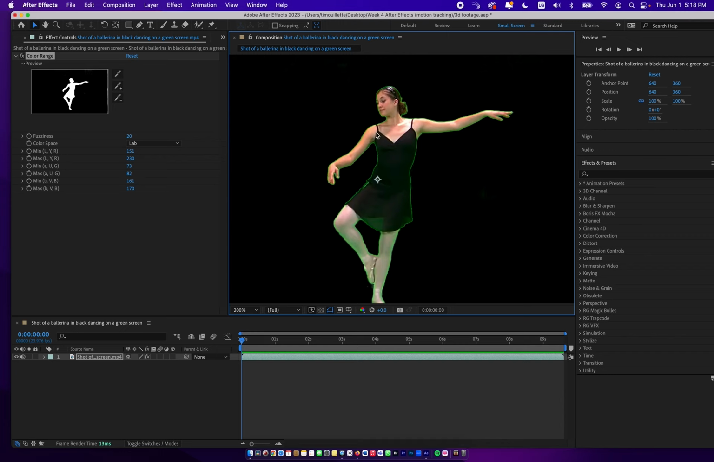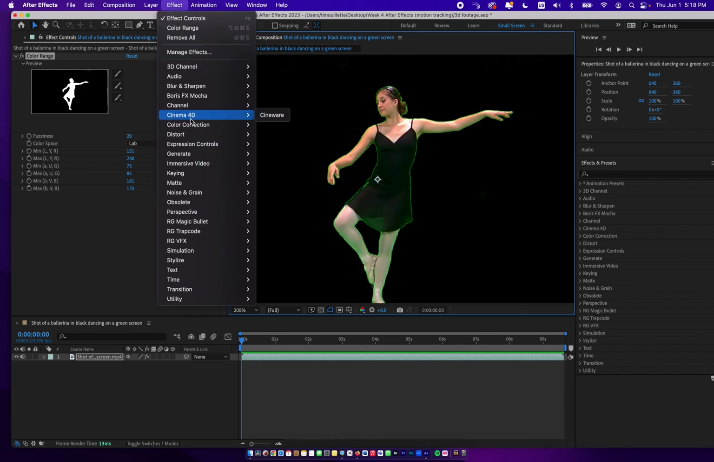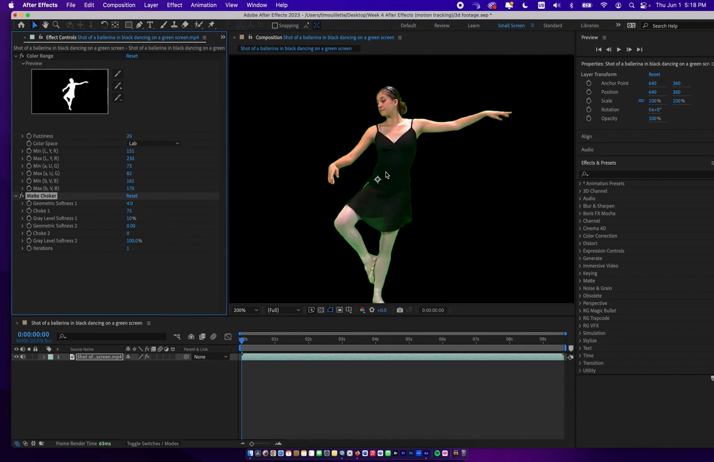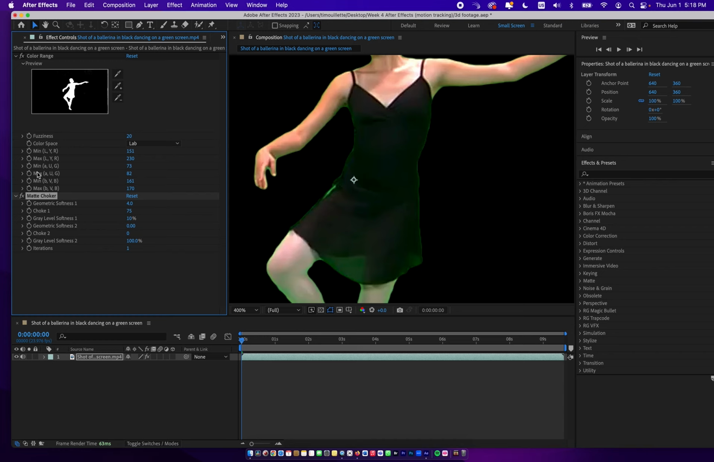Okay, so the problem with this is, well, we got that green outline and it just doesn't look that good. So we're going to do one more thing. We're going to go to effect. We're going to go to matte, and we're going to do a matte choker. It kind of turns on and off, and you see that just kind of brought it in a little bit, which is kind of cool. I can turn that on and off.